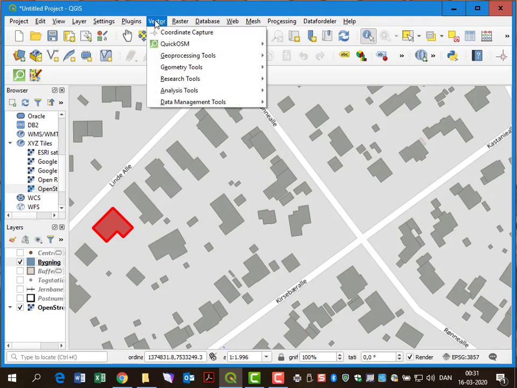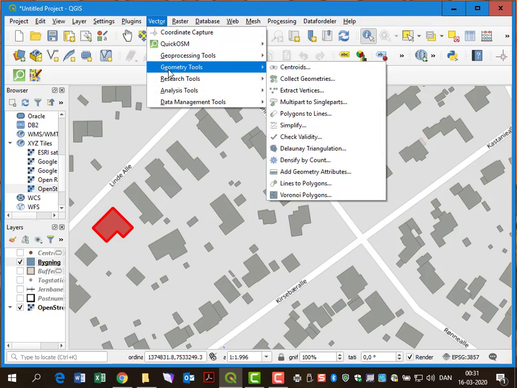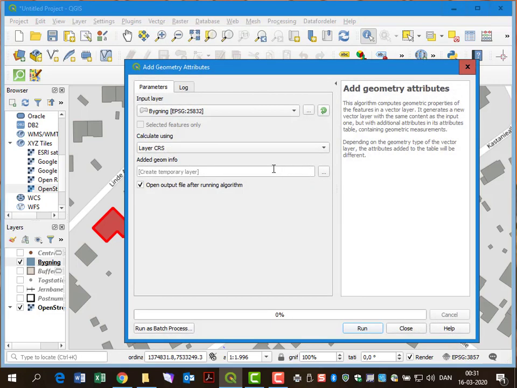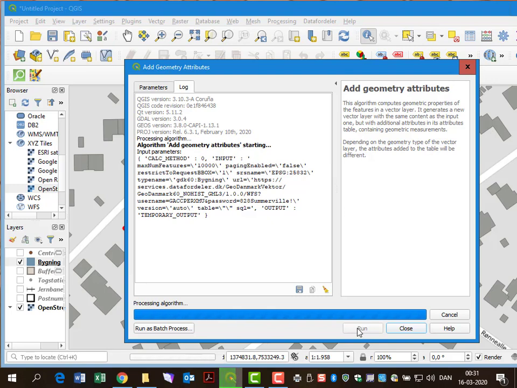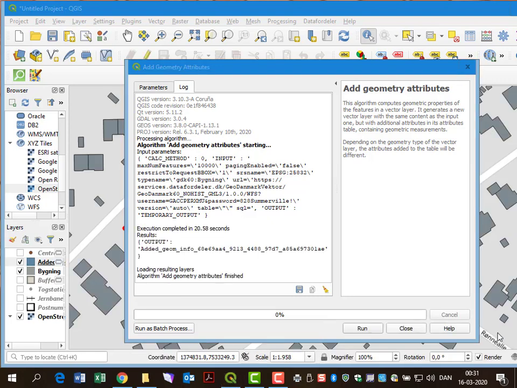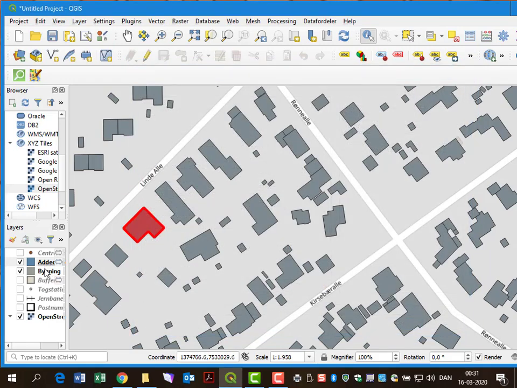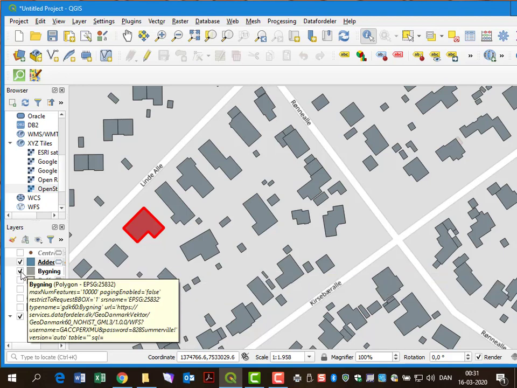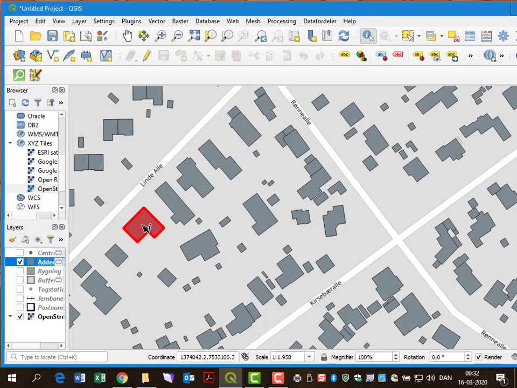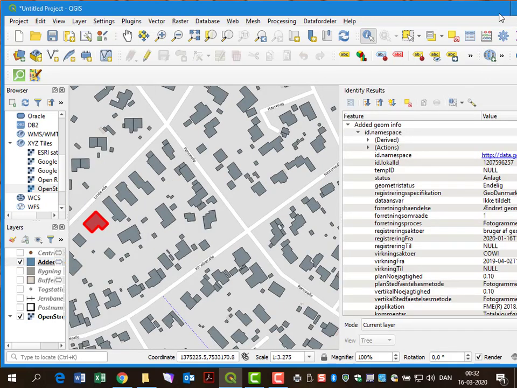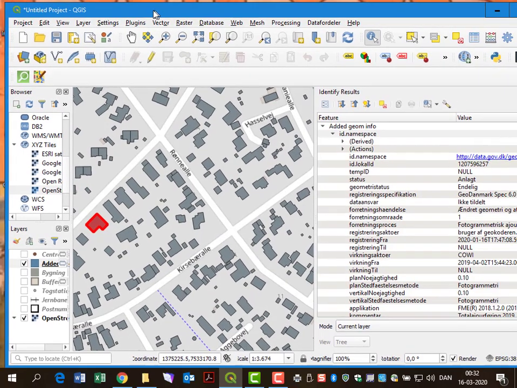So we need to get these areas. So here's how we do this. I want to go into vector, and I want to add a geometry attribute to this. And I just say go, run this. All right, got that done. And what has this done? It's created a duplicate layer, so I can turn this one off. It's created a duplicate layer with the original information in the layer.